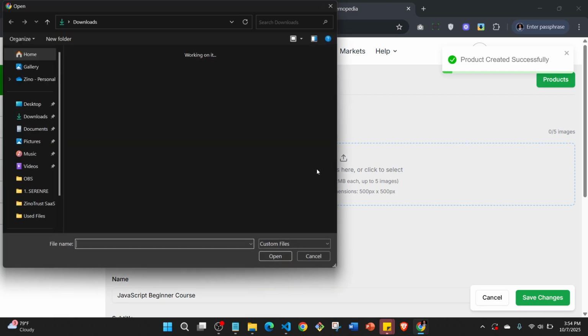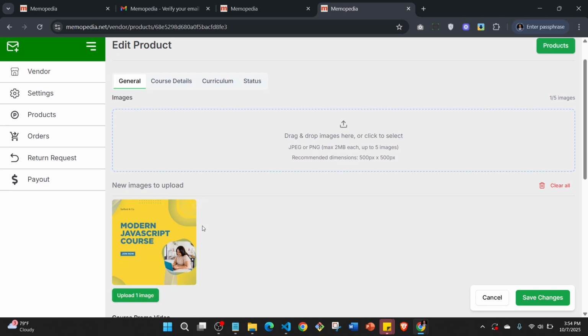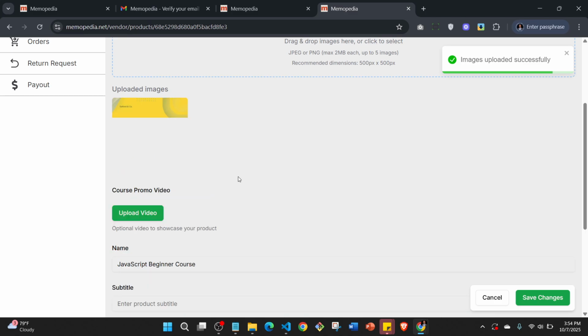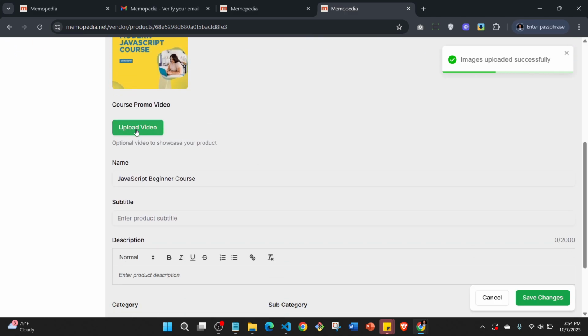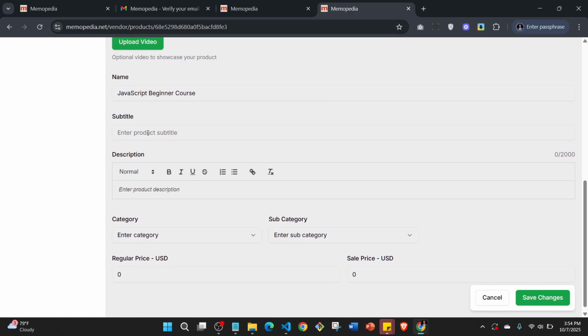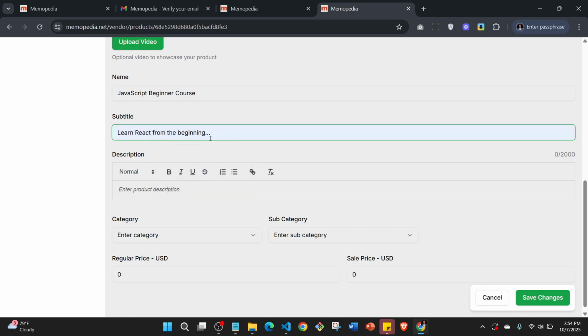So we're going to select an image. Like I told you, you could also select a video. So make sure you upload the image. All right. Then you could also add a video if you want. All right. So here, let's add a subtitle for our course. So let's just say something: learn JavaScript from the beginning.